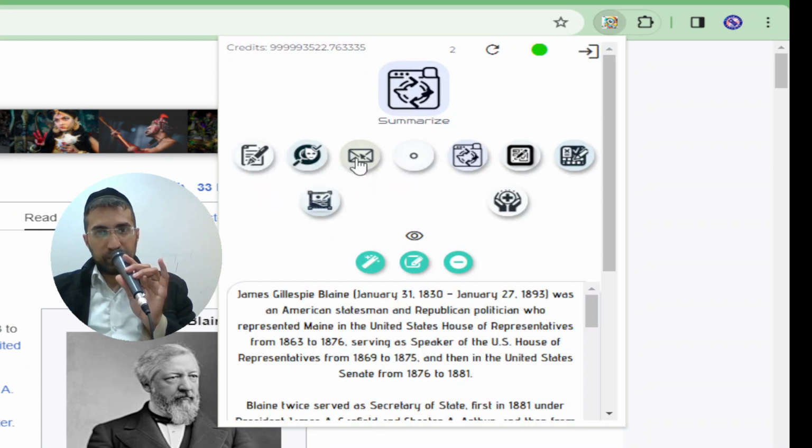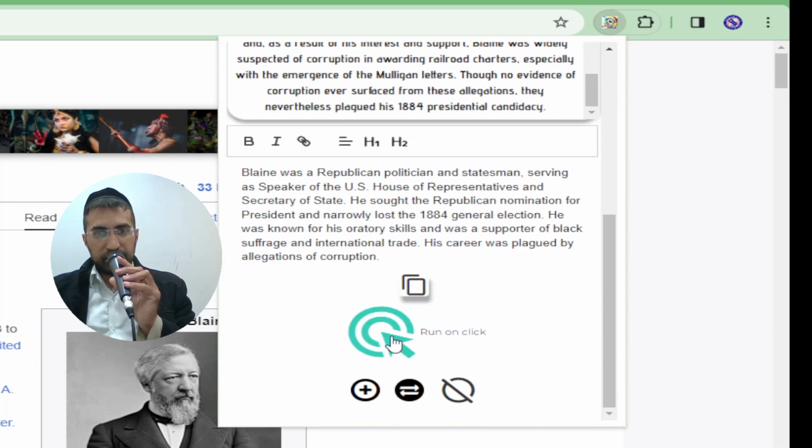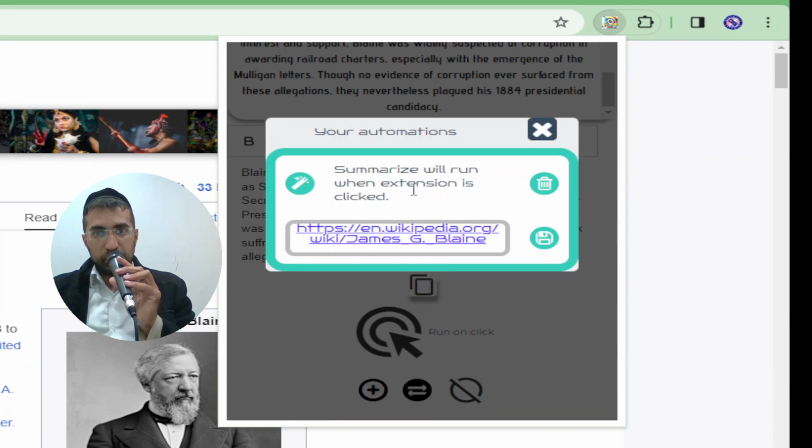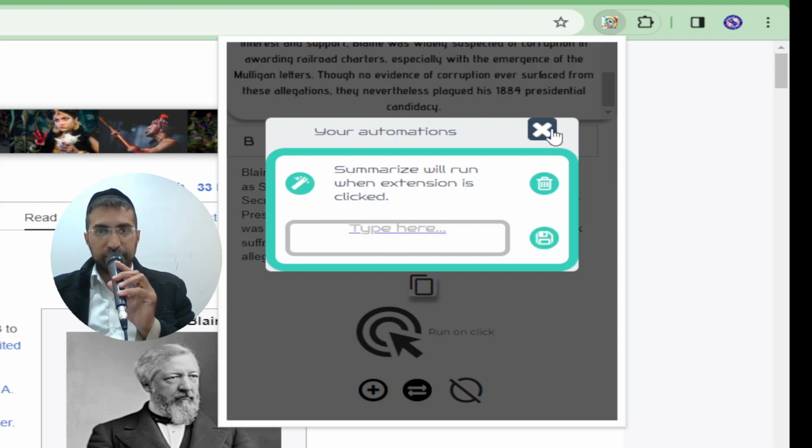But if you look over here, these are all the apps that I've created. I've personally made them. And one of them is the Summarizer app, which is right here. And I've also made a Translate to Japanese app, etc. And after you've made your own custom little apps, which doesn't take more than 5 seconds to make, so don't get scared about that, once you've made any of these, you can automate them by going to the bottom of the page and clicking on this button here, and then you run on click. That's all. Now, Summarize will run when the extension is clicked on this page, and if you remove the domain, then it will always run on Wikipedia, regardless of domain. If you want it to work on every single web page, you just delete this and then save, and then it will work on every single page on the internet.